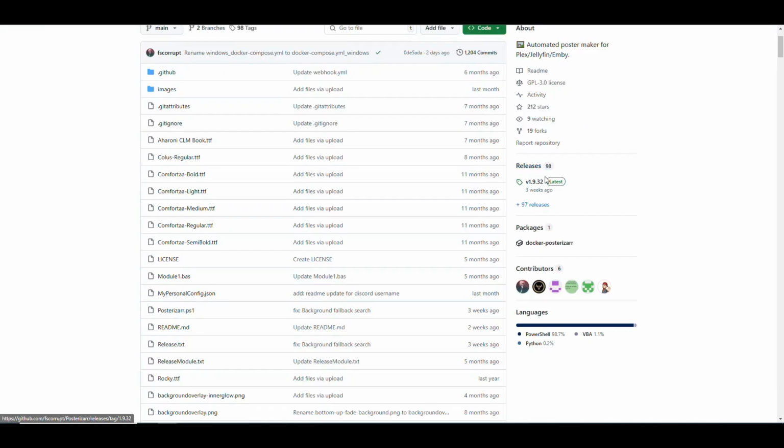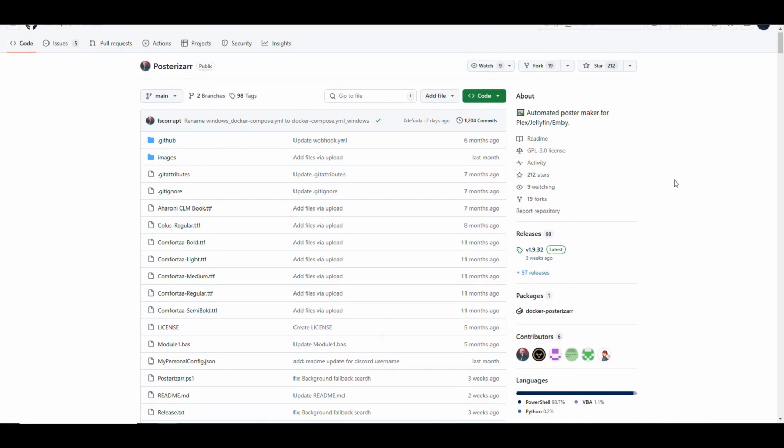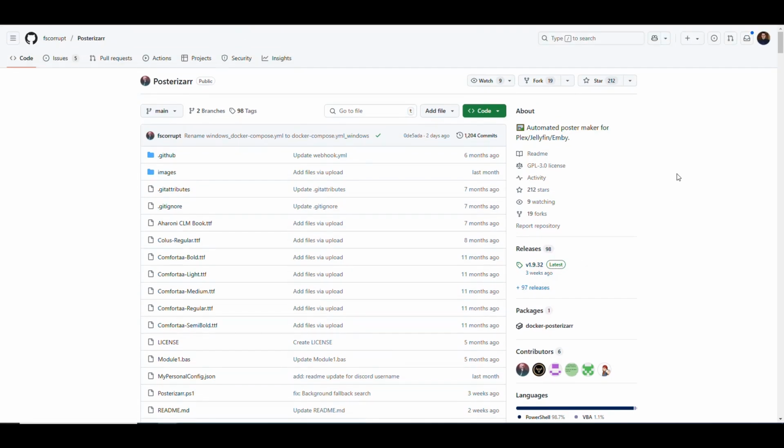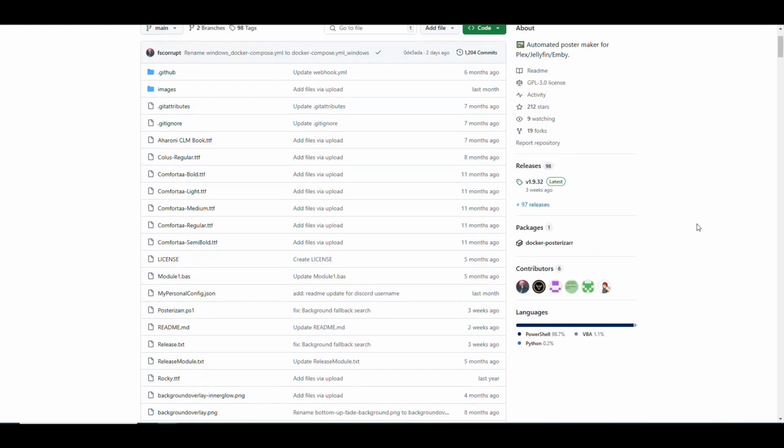It has been worked on for a while. It has 98 releases and is currently on version 1.9.32. So that's really good. That tells us that there's a lot of people that are contributing to this frequently. The contributors are 6 right now. So the amount of people is small, but they are actively working on this script often.